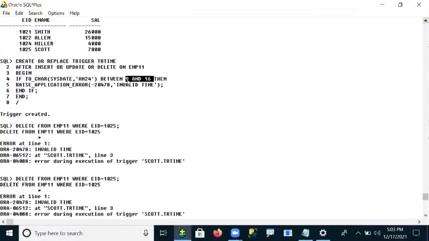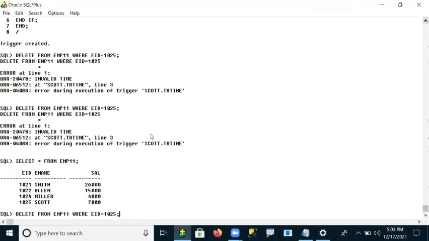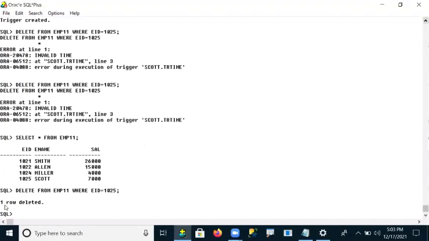So that means the condition is false. 5 o'clock does not come between 9 to 16. The condition is false, so the exception will not fire. The exception will not fire, which means your record is successfully deleted. Okay, now your record is successfully deleted because my time is 5 crossed. What is my time? 5:03, 5 crossed.